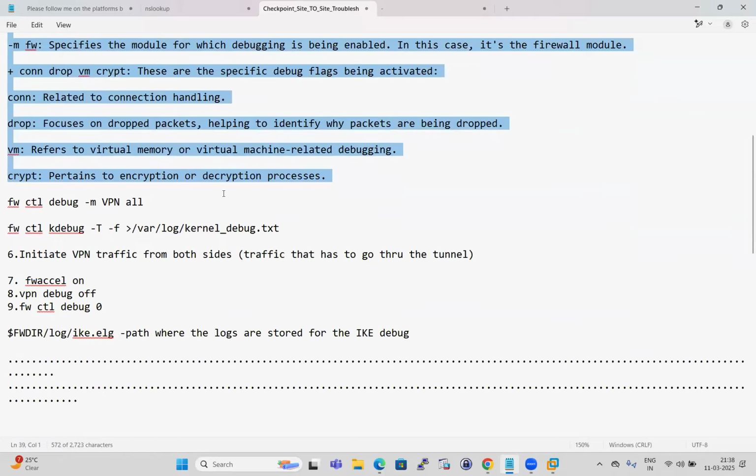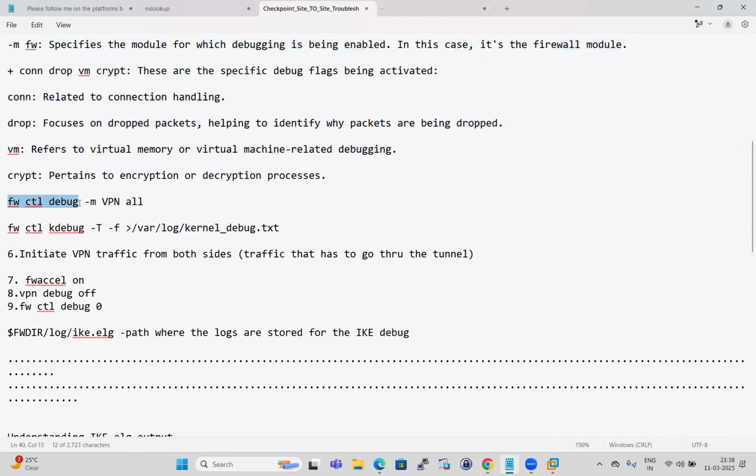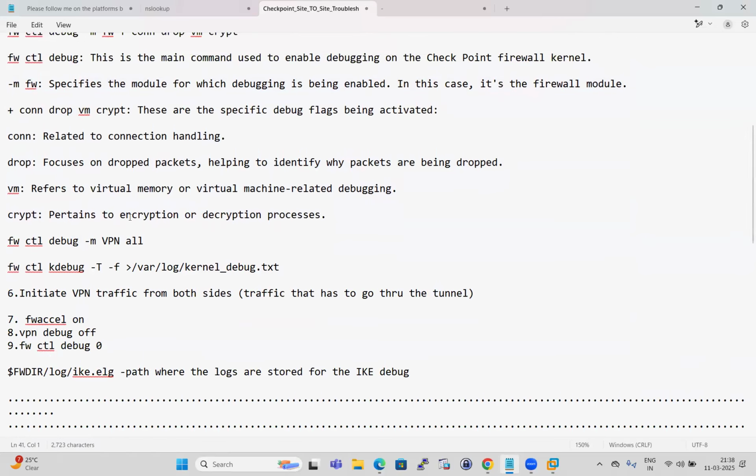Okay, then this command fwctl debug a space dash m module vpn all. I will not suggest running module all in production. So if you are sure the traffic is getting dropped through side-to-side VPN, even though the tunnel is up, I will always recommend using the specific module, not all, so that our CPU will not be utilized much. Okay.